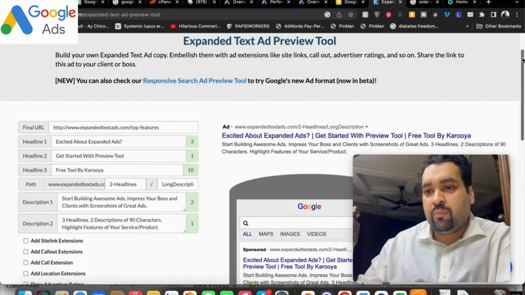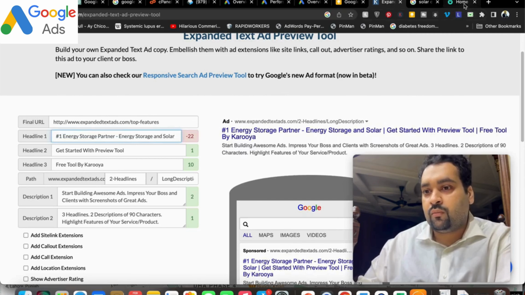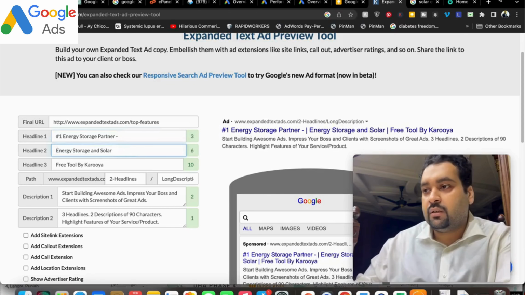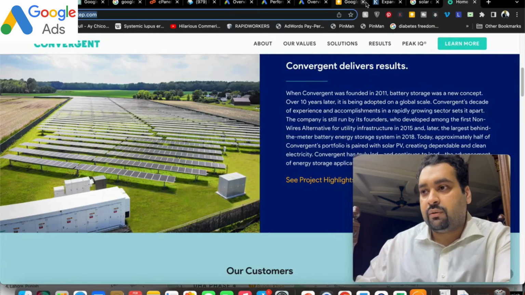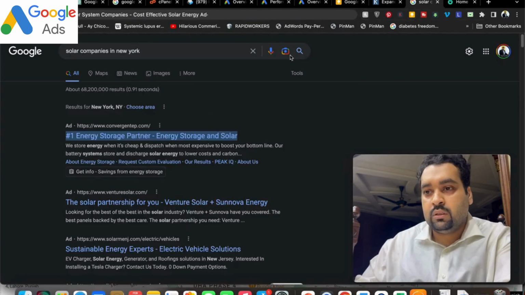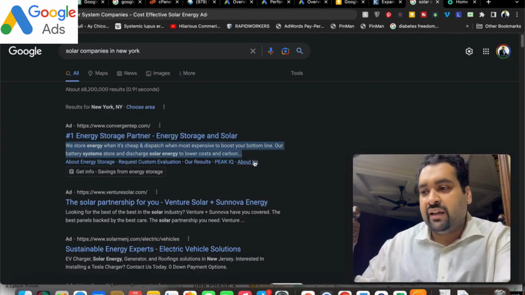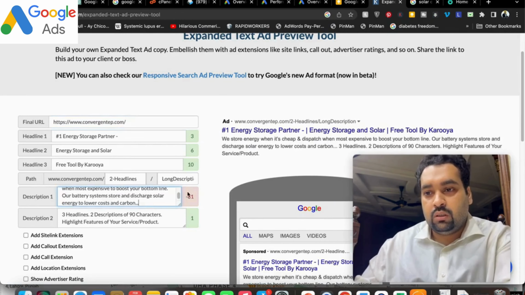So this is an ad preview tool. I'm going to write over here. I'm going to put this as a second. This is our website. I'm going to put it over here. Okay, they have added sitelink extensions, but I like to have something more.